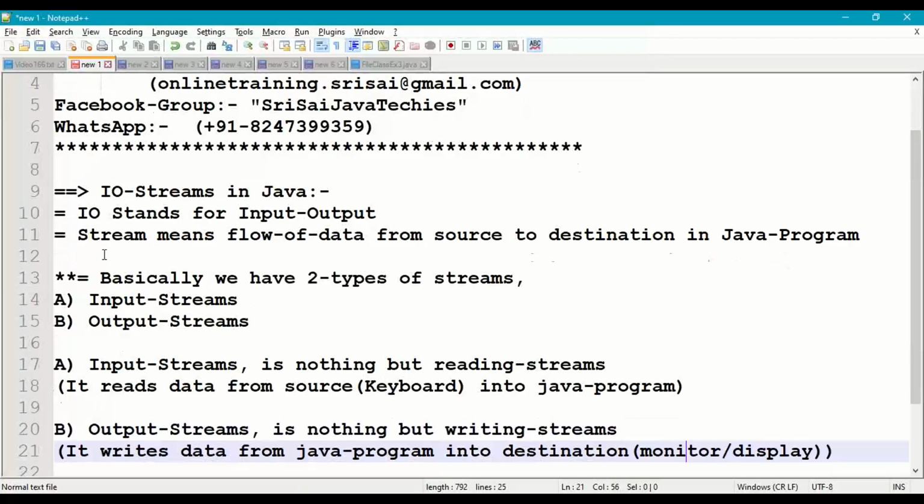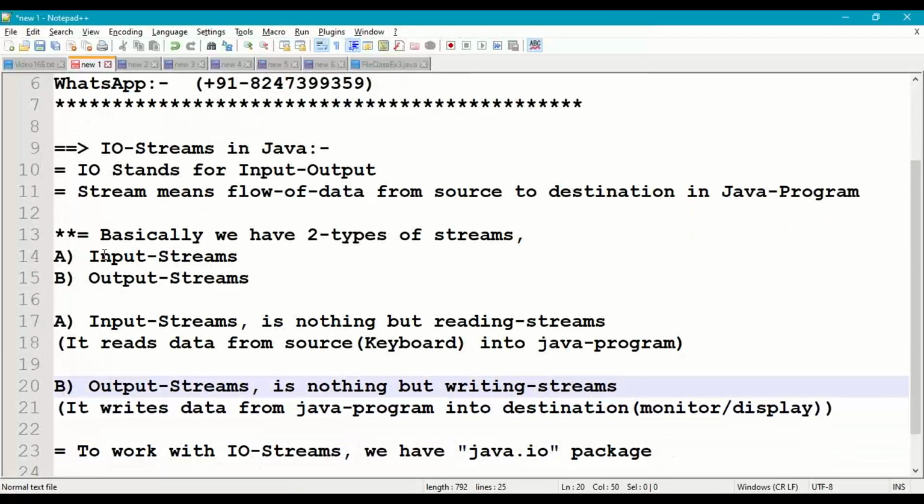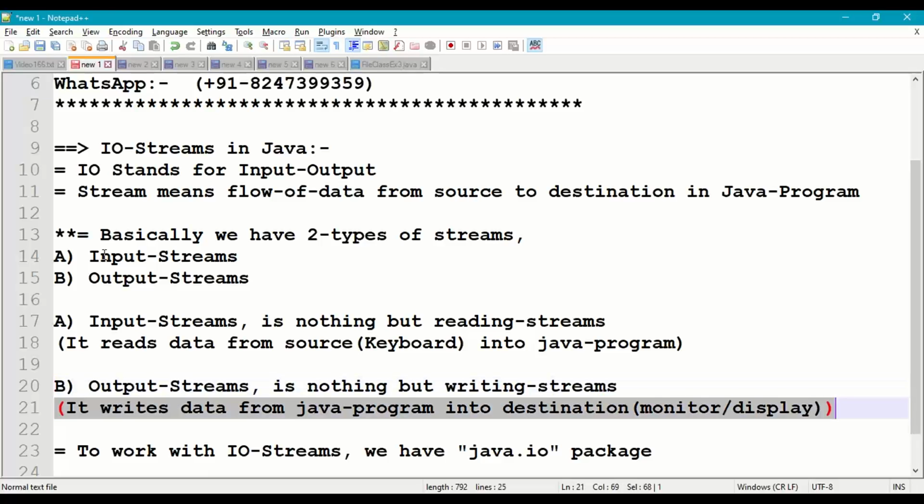And second one, output streams. So what are output streams? Output streams are nothing but writing streams. So writing streams, we are going to write the data from Java program onto the destination, and generally we are going to write the data onto the monitor or display or output screen.